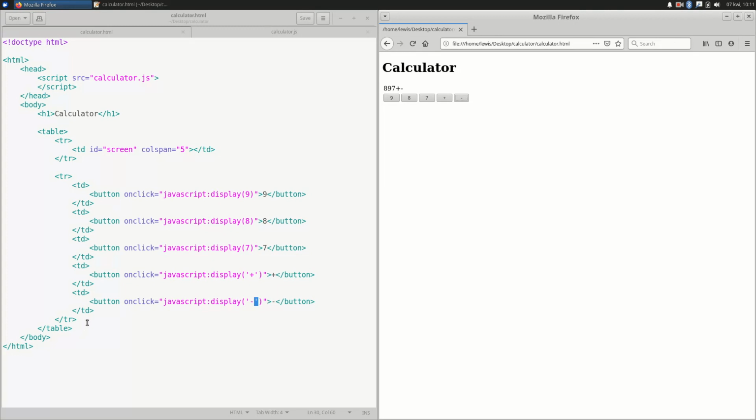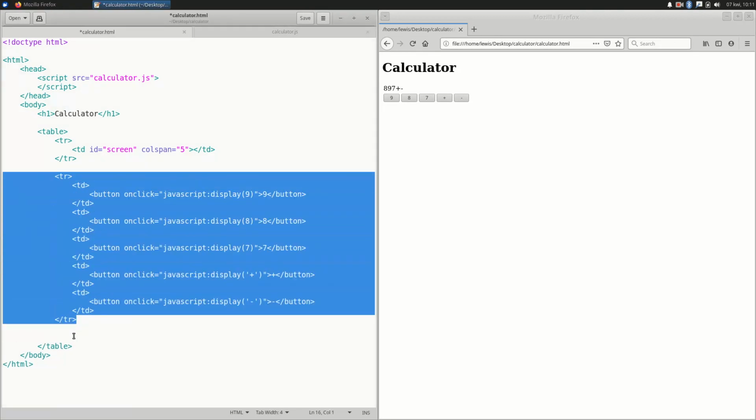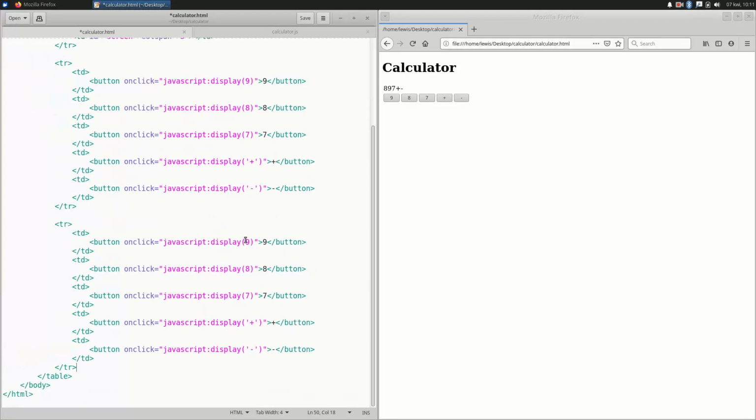Okay, let's try adding another row to my calculator. So again, copy and paste is your friend. I'm just going to paste out another row. Let's have 6, 5, 4, and I'm going to have a, what shall I put in here? I'll put a clear button, and I'll put an equals button. So the layout might not be very professional. You guys can change your calculator's layout, but at the moment I just want to keep it as simple as possible.